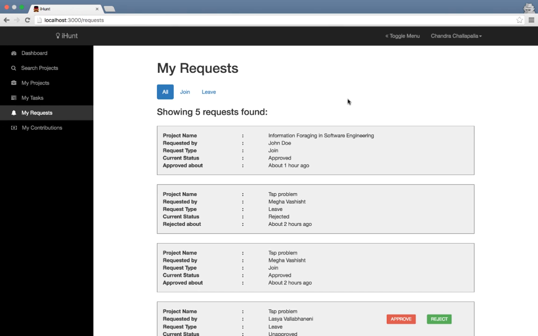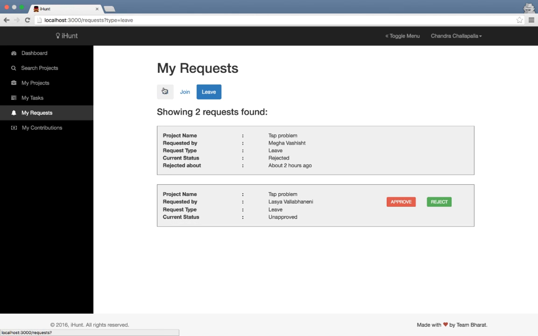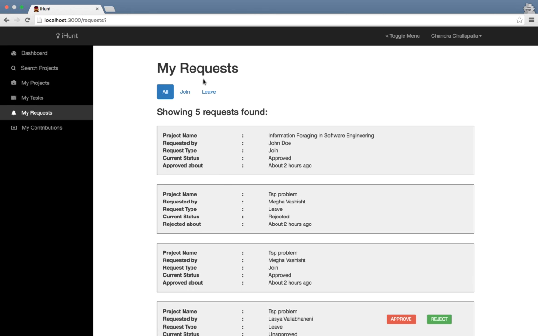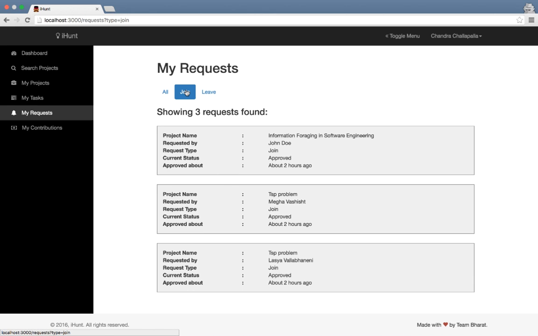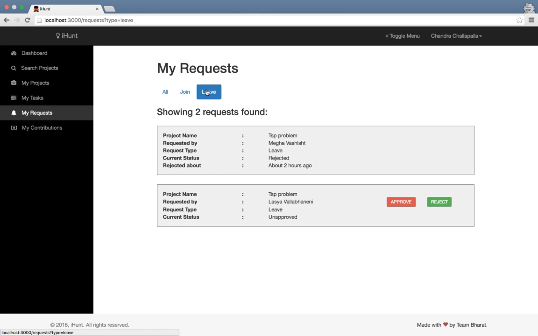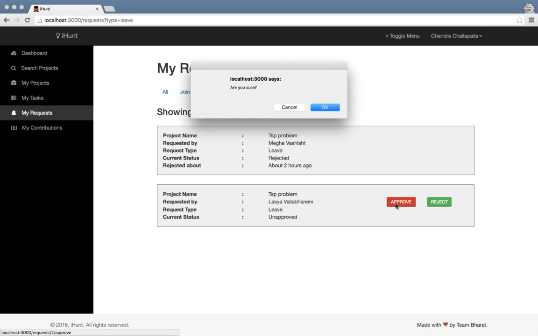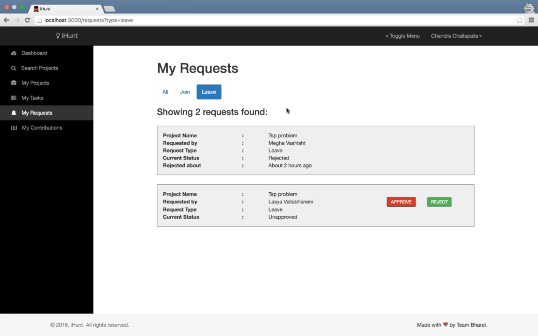Similarly, he can click on My Request to see all the requests for his projects. He can also quickly sort by the type of request. A user can make a join request to be a part of Chandra's project. Similarly, a user like Lasya made a request to leave the project too. Whenever a request is approved or rejected, it cannot be changed again. You can see that each approved and rejected request shows when it was done.